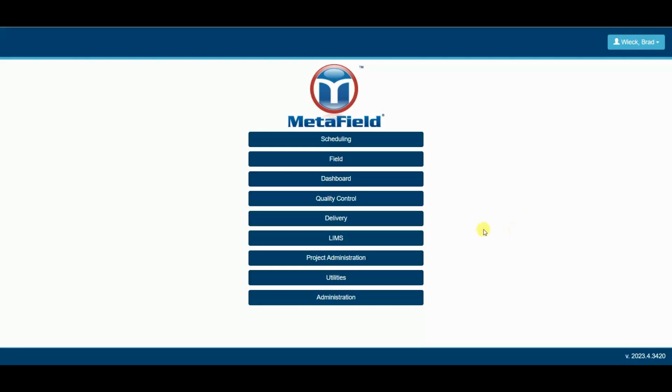Hi everyone, this is Brad here, and today we're going to be covering one of my favorite features in MetaField, and that is batch editing data in the system. This applies to field forms and lab test forms.